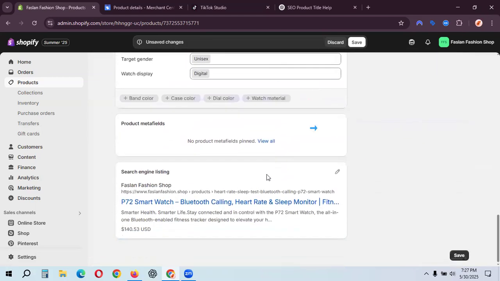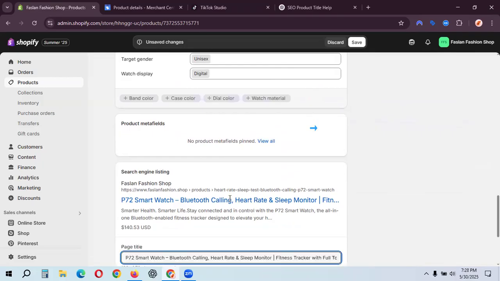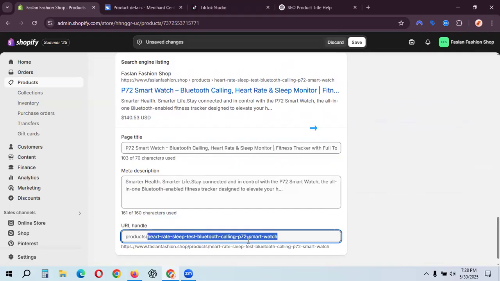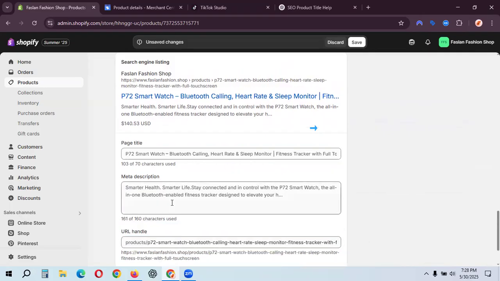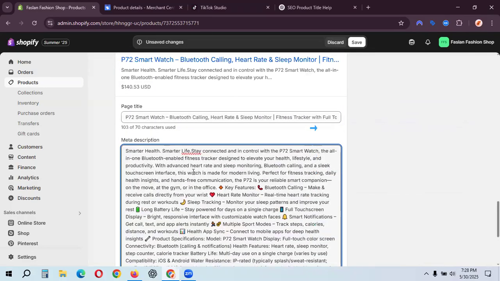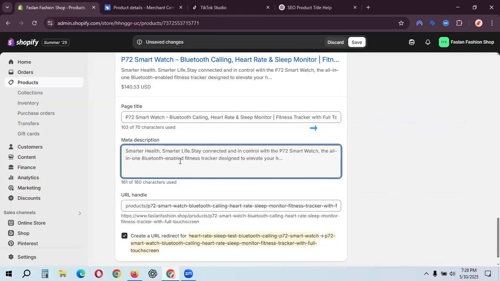Now I am going down to see the search engine listing. Just paste the title, this handle headline, and click automatic follow on the meta description. You can see this automatic full description. I can cut this meta description.